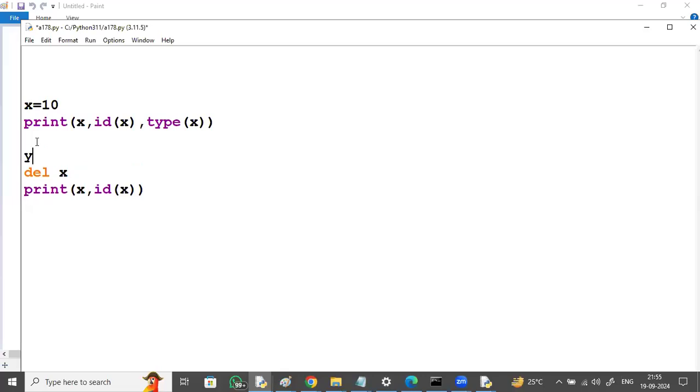X is 10, Y is 10. Observe here. In this case, if I say del X, the connection will be removed, but the object won't be removed because the reference count will be 2. X is pointing to 10, Y is pointing to 10. Internally, the reference count will be 2.